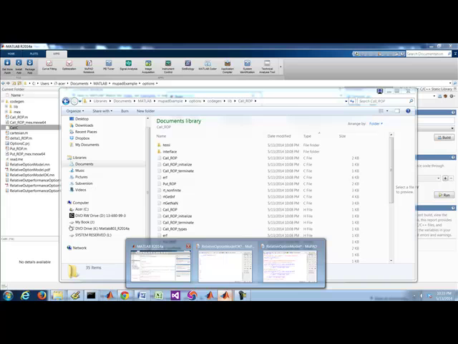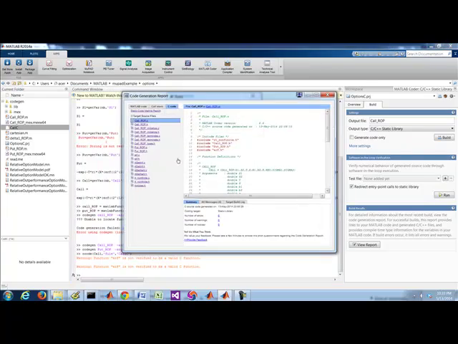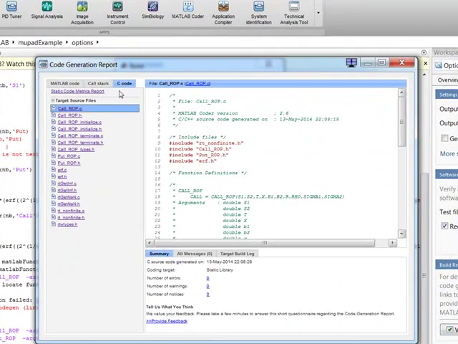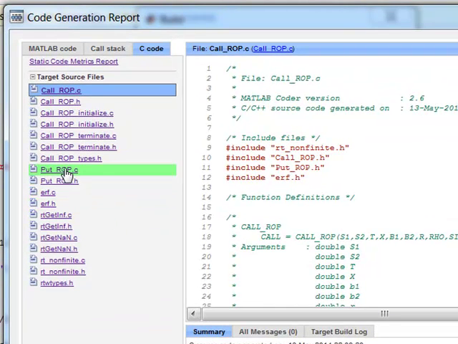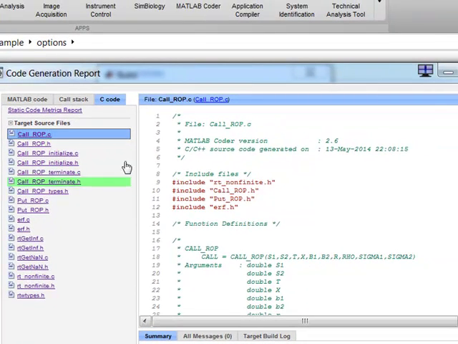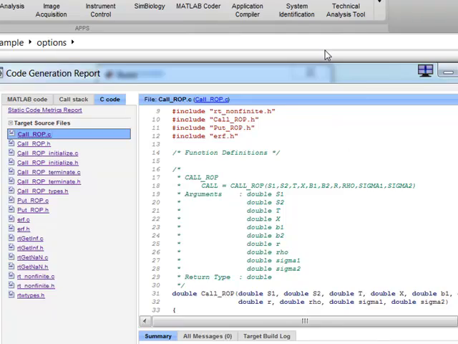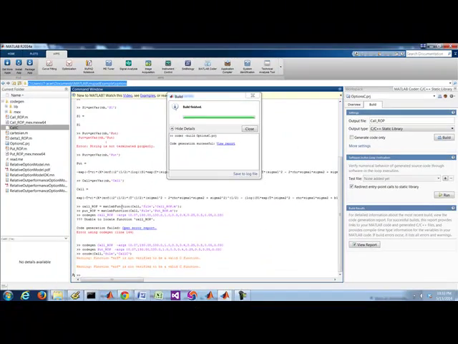Let me just see, where am I? Yeah, here. Okay, so let's go back to the report. So C code. Here's your call ROP, I believe. Oh no, that's not the same one I'm thinking of. Never mind. In essence, I'm hoping you can see the power of this.